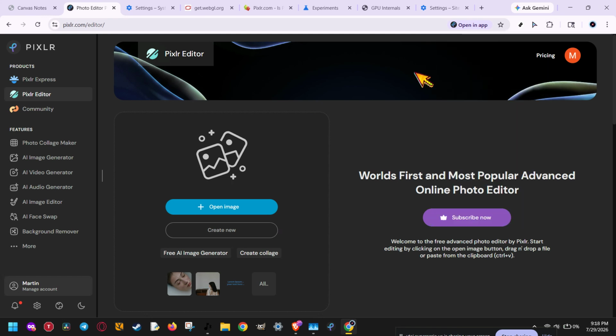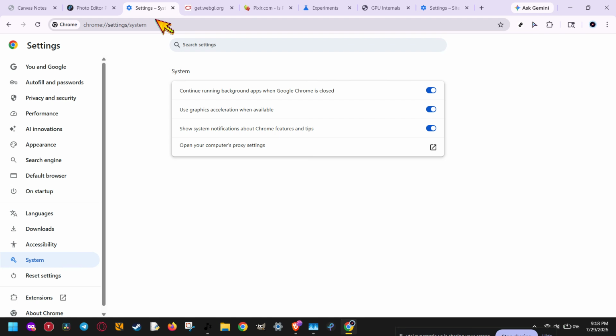Another very important fix is to enable graphics hardware acceleration. Open your browser settings and search for System. Then find the option labeled Use Graphics Acceleration when available and switch it on. This allows your browser to use your computer's hardware more efficiently, which can improve performance and fix loading issues in web-based design tools like Pixlr. After turning it on, relaunch your browser completely so the change can take effect. Once it restarts, go back to Pixlr and test your project again.